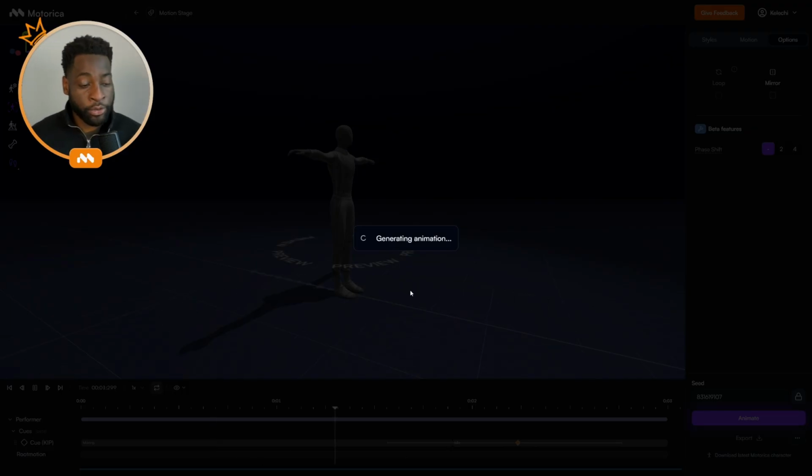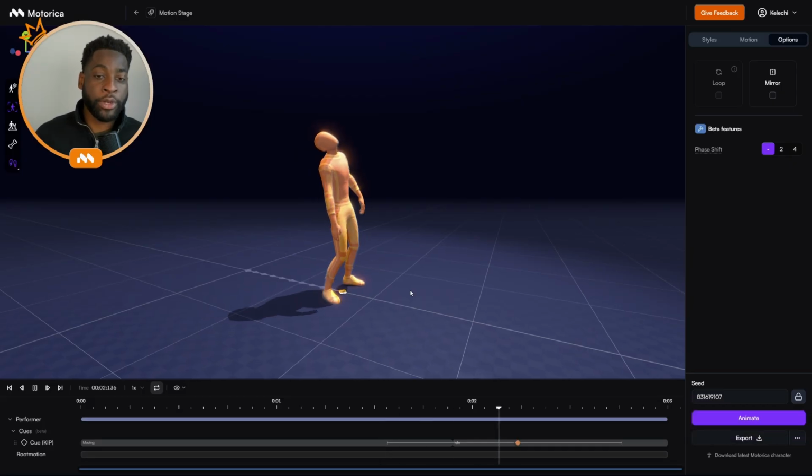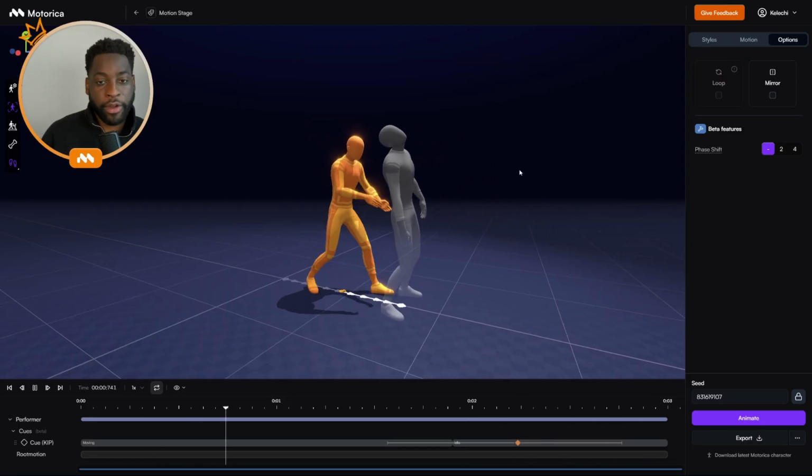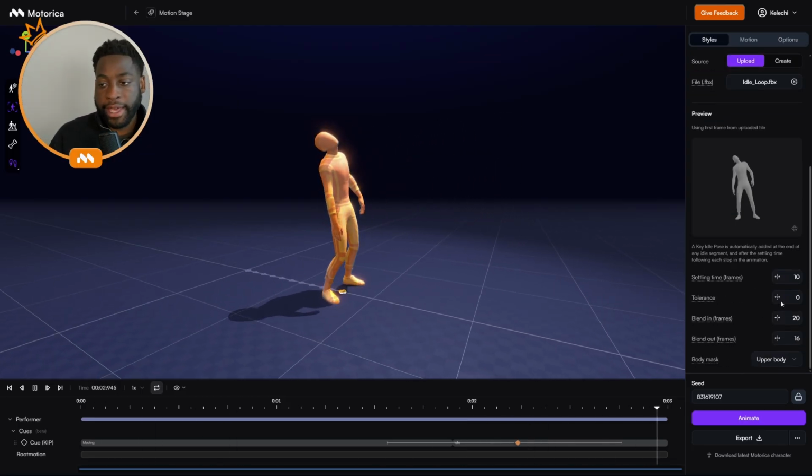So this is us using the rifle combat style, but then we're using the zombie key idle pose. So it's going to be a person holding a gun, but then when they get to an idle, they're going to turn into a zombie. So gun, zombie. And because tolerance is very low, we stay as a zombie.